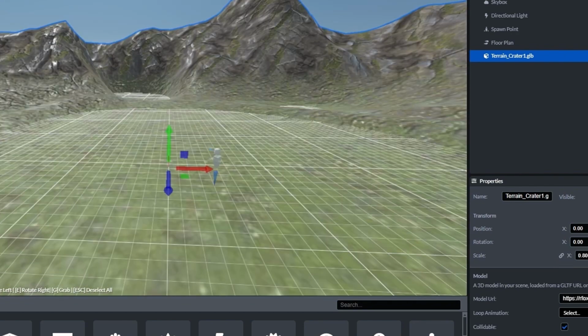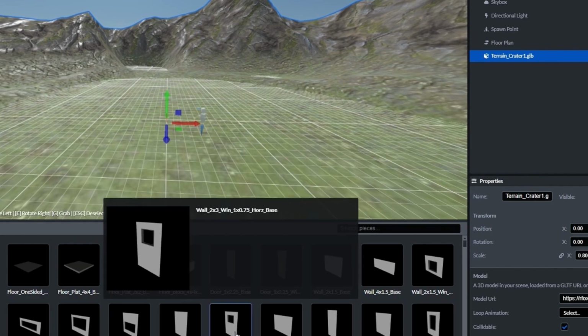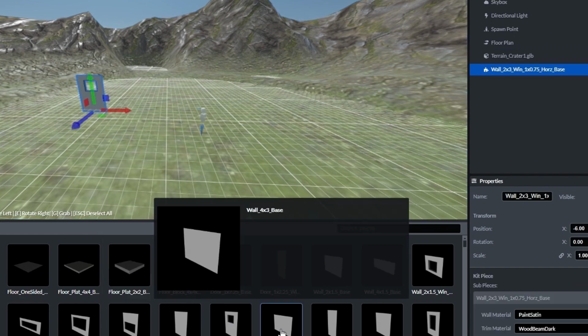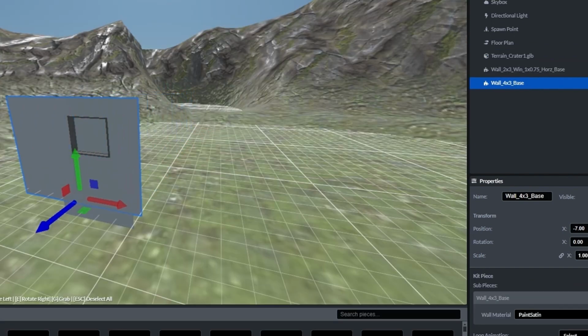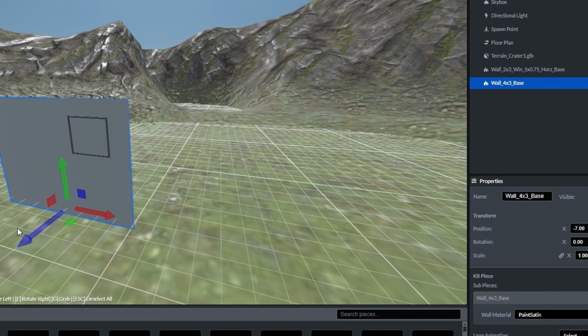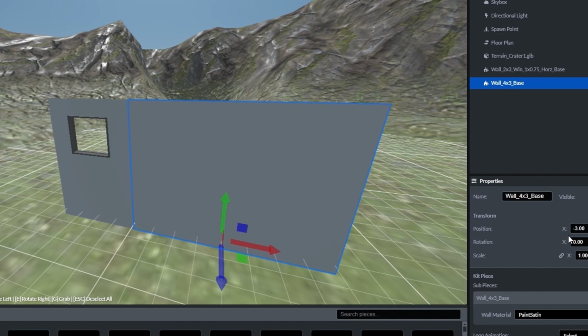Now, if you are ambitious, there is an architecture kit here, and you'll be able to build almost anything with it. So for example, I'll just bring in a window and then a wall, and then I'll be able to manipulate these things. There are two ways to manipulate it. Either using the directionals, or you can do it within the properties, and you're just dragging these values.